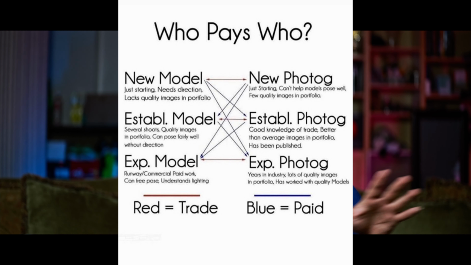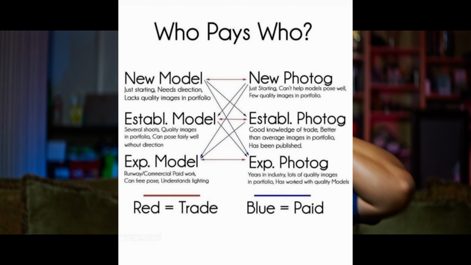But again, you can take liberties to try to ask for the higher following count models. It doesn't hurt to ask. They may say yes to the TFP, or they may give you their rate. Don't get upset if they give you their rates. It's all part of the game.